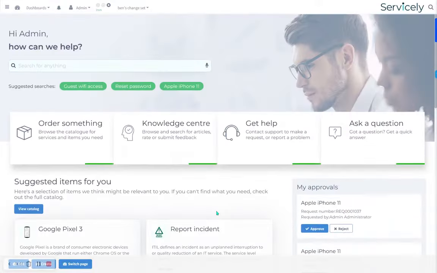And again, a lot of this is just available through the voice interface. So that means that people don't need to know the structure of the service catalog. You may have hundreds and hundreds of catalog items, but they don't need to know that. They just need to know how to ask a question. And if the question isn't right, it'll prompt them to raise a ticket. So that's a quick look at the customer self-service, or the user employee self-service capabilities of Servicely.